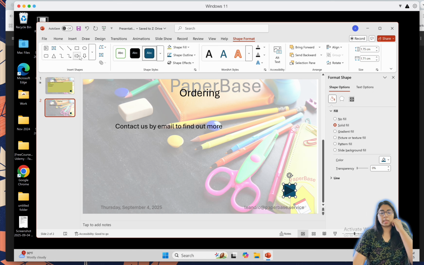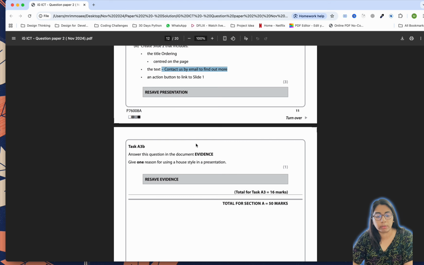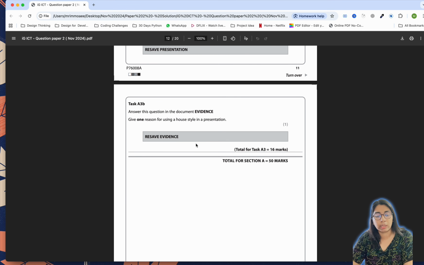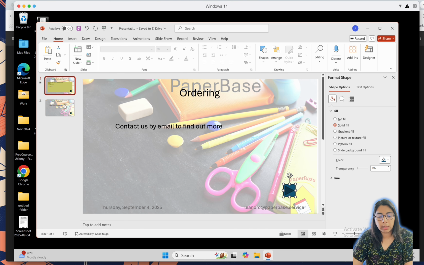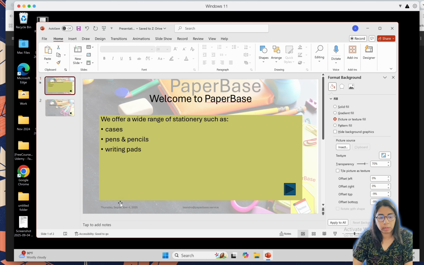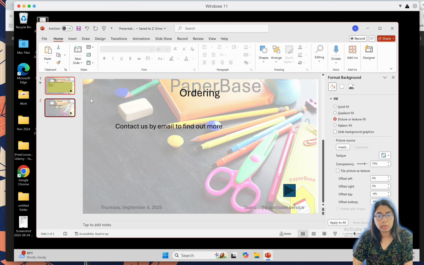Answer this question, which is task A3B. Answer this question in the document evidence. Give one reason for using a house style in a presentation. So we are using house style in a presentation to make it consistent, right? Because I think you can see that when I use a master slide, what I did here, which is the footer, date, and the email, I don't need to write it multiple times. So I just add it one time, and even the background is duplicated many times when I create a new slide, right? Yeah, so I think that's the end of question A3B.